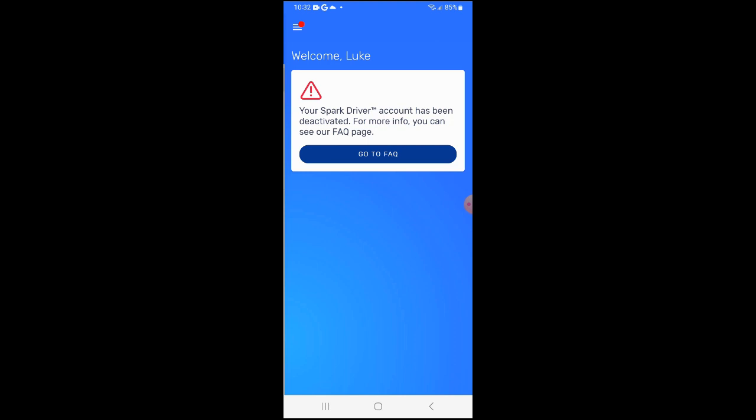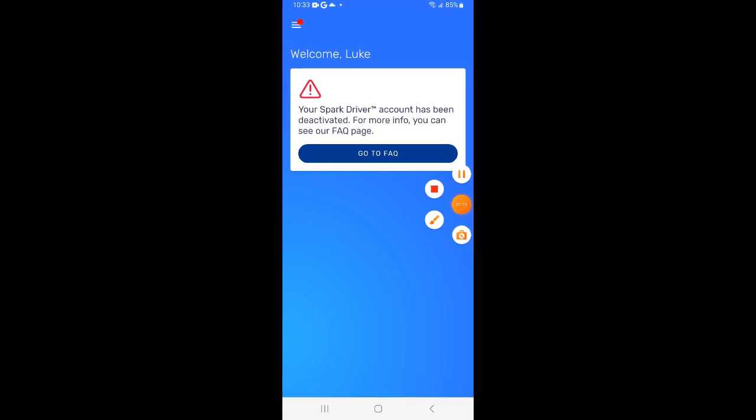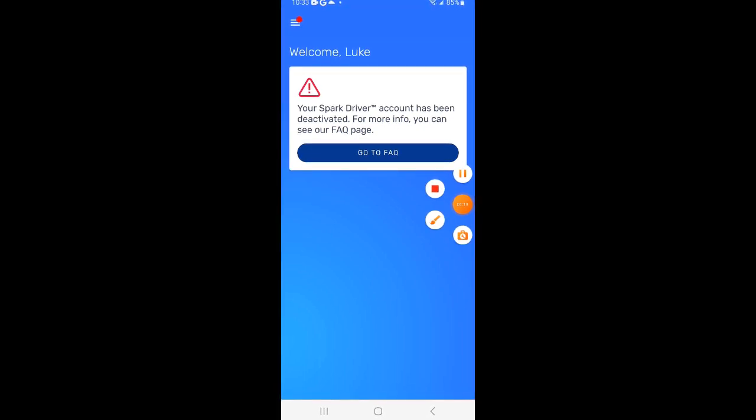So everything was going good, and I was using my Spark app about to make a delivery when all of a sudden my order just disappeared and the app showed my account was deactivated, and then I got this notification.